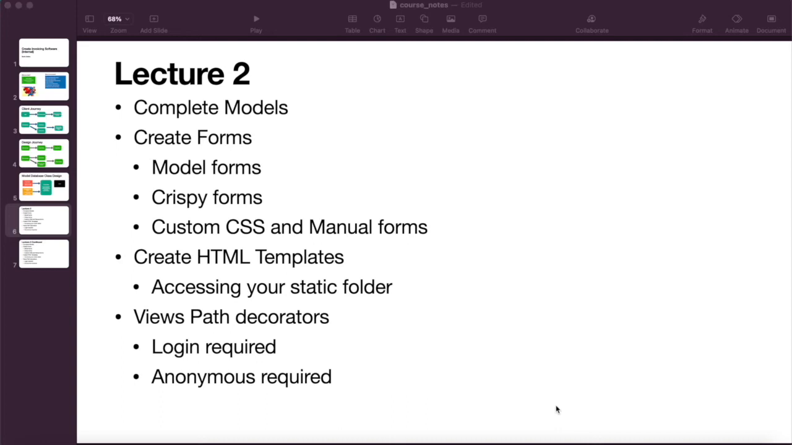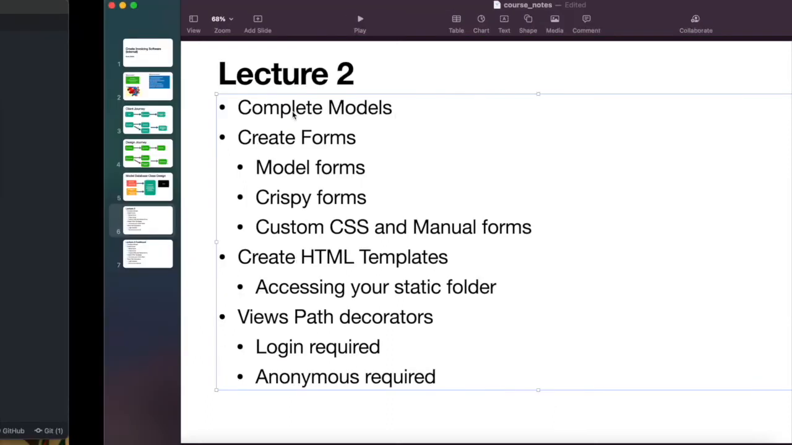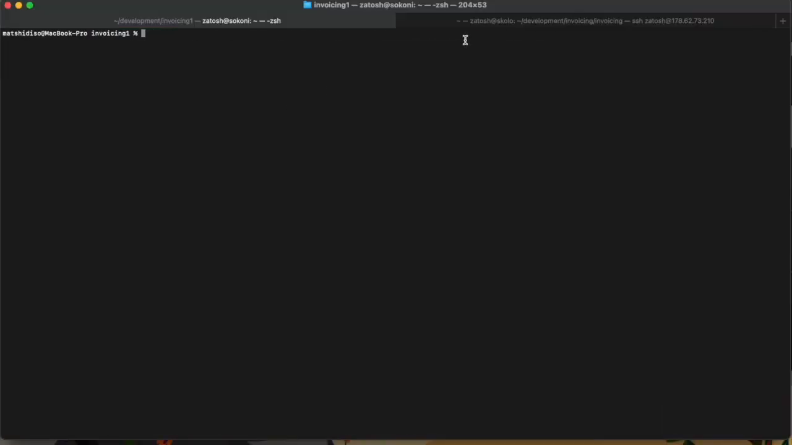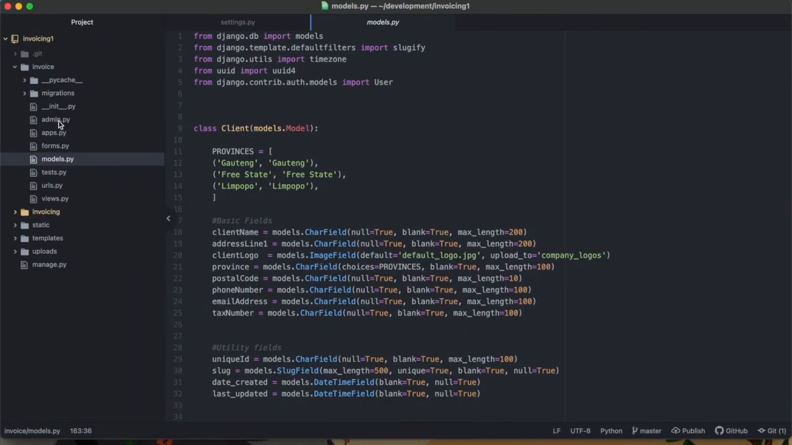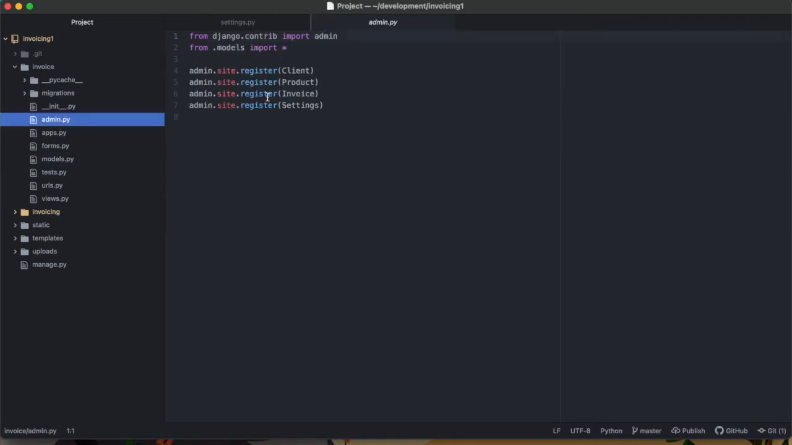Okay. So if you look at lecture 2, which is where we are right now, we have completed the models. Now, once you do the model updates, all right, you need to go to where you are running your Django application. So it's over here where you're running your Django application. But before you go there, inside of your admin.py file, just register all of your models, all right? Your admin.py file is a file which sits in the same directory as your models.py file over there. And you go to the admin.py file and you say .models import star. I like to do it that way, which means I'm importing everything inside of the models file.